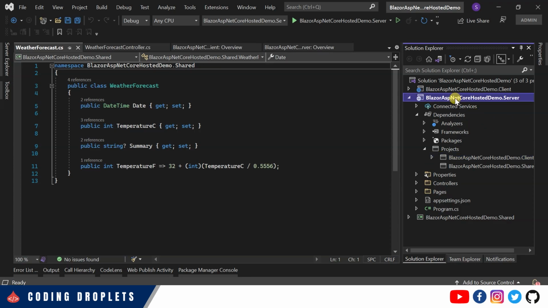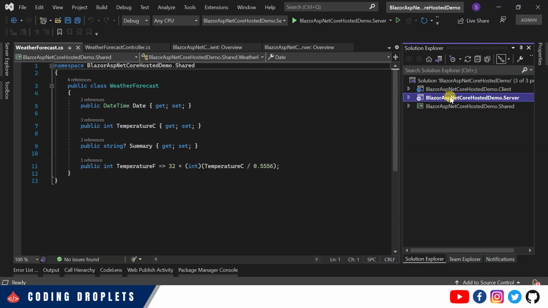So that means the server project is not just the server operations. It has both server operations and the client-side application. So we can say that this is the main application in this solution. For debugging the application, we need to run the server project. Then only will both server side and client side work. Also, while you are hosting a Blazor application to a web server, you have to host this server project to the web server. This project has both the client-side WebAssembly application and the server-side APIs.